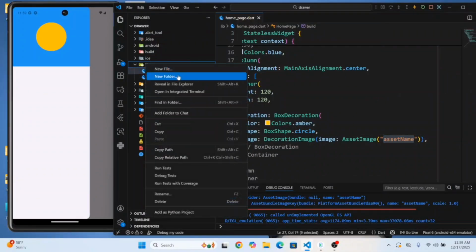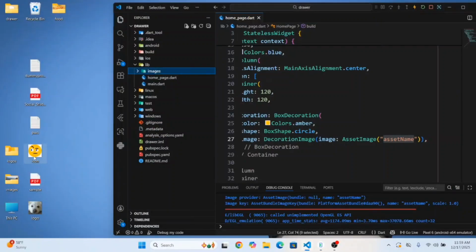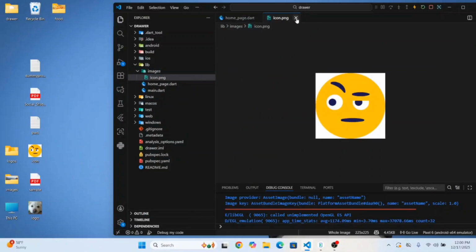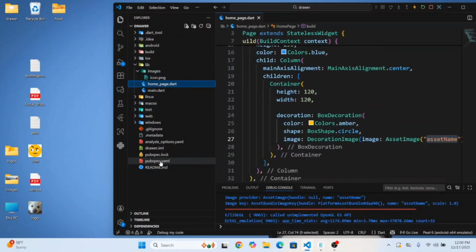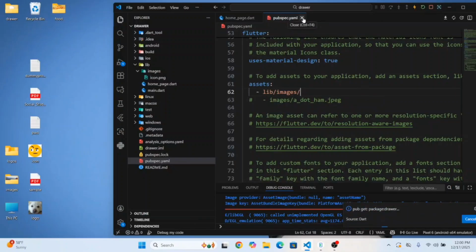I'm going to create a new folder here inside the lib folder. I'm gonna name it images, and I'm going to drag the image into it. I have this image. Okay, you can use any image in this folder. Drag it to this folder and open up the pubspec.yaml file and scroll down over here. Let's set that image path like this. Okay, we have this lib folder and images folder. Lib slash, set the image path like this and save the pubspec.yaml file.